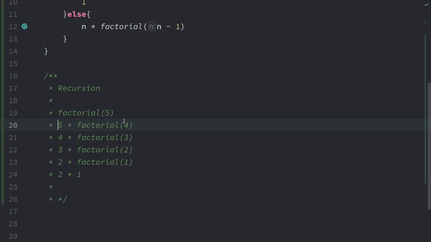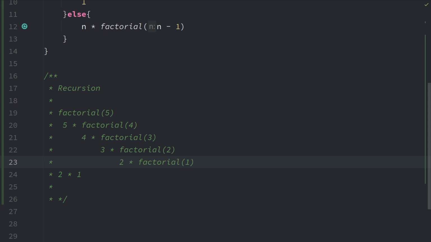The compiler will think of this code as follows. Factorial of 5 will be the first thing in the call stack, after which it realizes this value is not less than or equal to 1, so it has to perform another call. So this will be inside this factorial of 5. 5 multiplied by factorial of 4. Similarly, the same case would happen here. 4 multiplied by factorial of 3. Next, 3 multiplied by factorial of 2, lastly 2 multiplied by factorial of 1, and then 2 multiplied by 1.